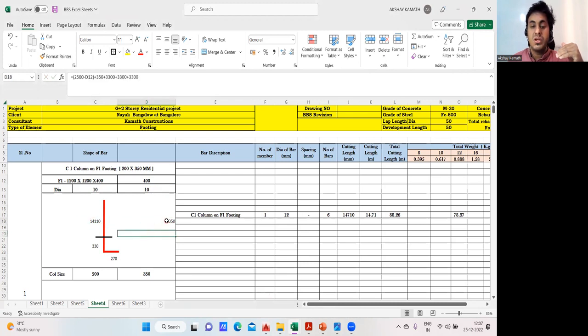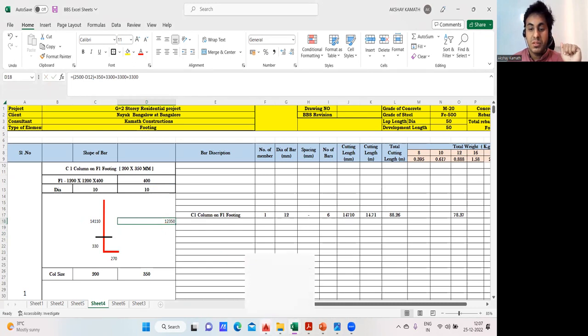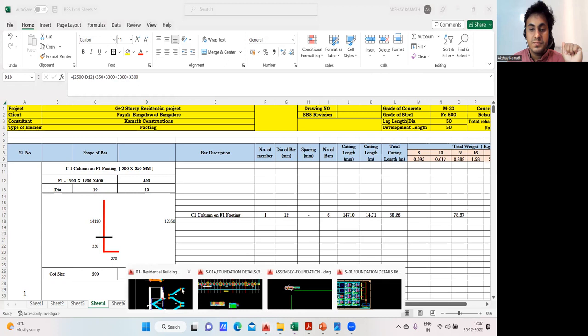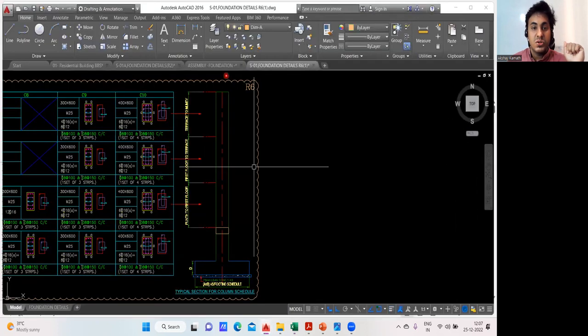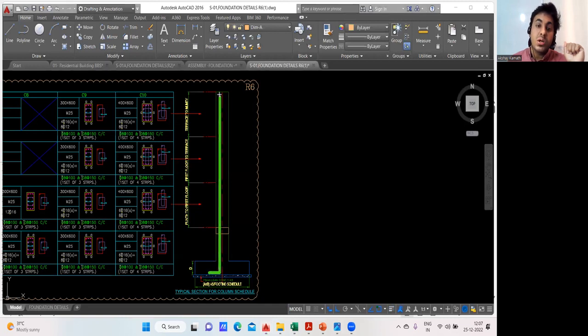What is the reason? The reason is that two things we didn't add. The bar which will go to the top, this bar, the bar which will go to the top. From here you started your bar, no? It will go to the top, but it won't go to the complete height.